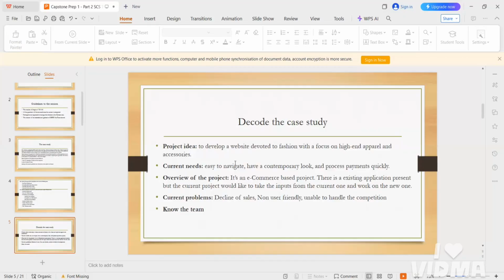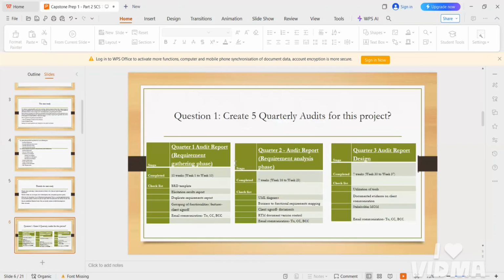So these are the current problems, and about the team, you will get to know we have four Java developers, two testers, one DB admin and one network admin. Okay, here you can see the first question, quarterly audits for this project. I will explain audits in a good way.